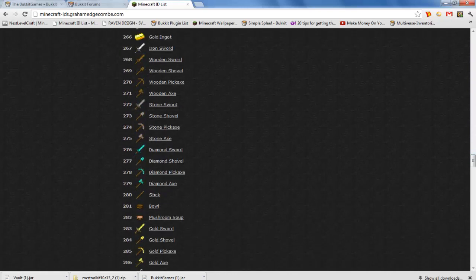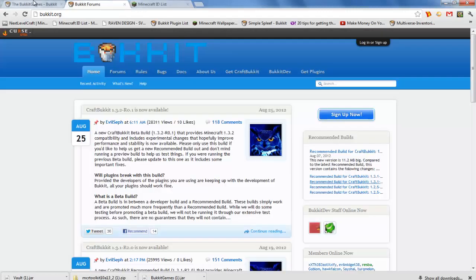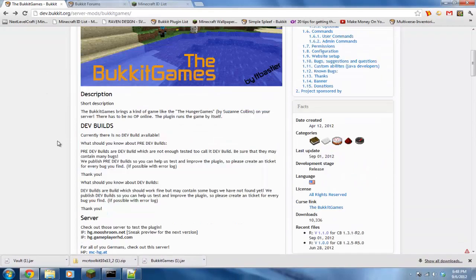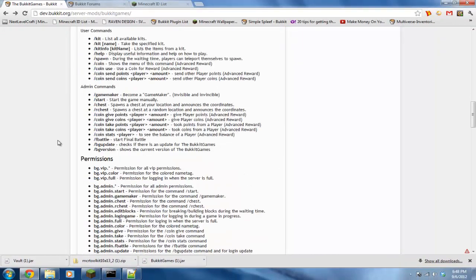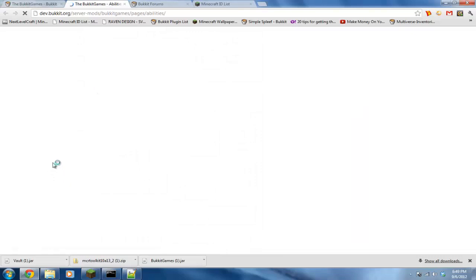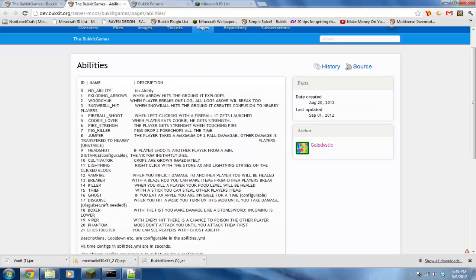See, it's a stone sword, so you put the item ID, stone sword, and you'll get one. So this is the amount right here. Ability. If you want to know the abilities that a kit can have, go back to the Bucket Games page, scroll down until you see ability IDs. This will give you a good list of all the abilities with their ID.